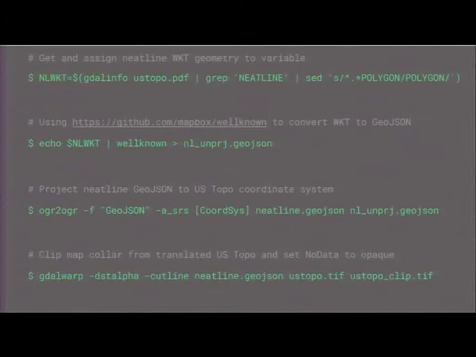So first step, we want to grab that neatline geometry so we know where to clip by. I just set it to a variable called NLWKT. Neatlines come in well-known text format, if you're not familiar. It pretty much says what type of geometry it is, point, line, polygon, and then it's literally a series of points within parentheses. It's kind of a tough format, but that's what we've got.